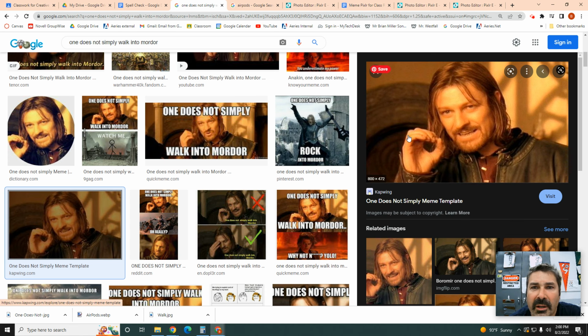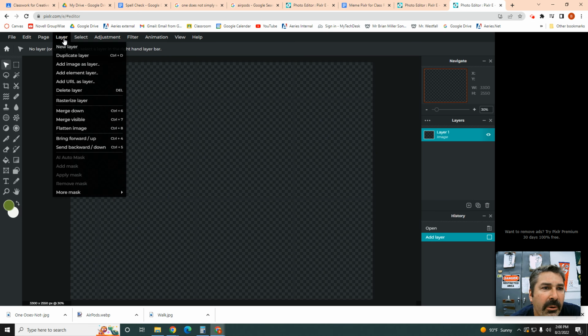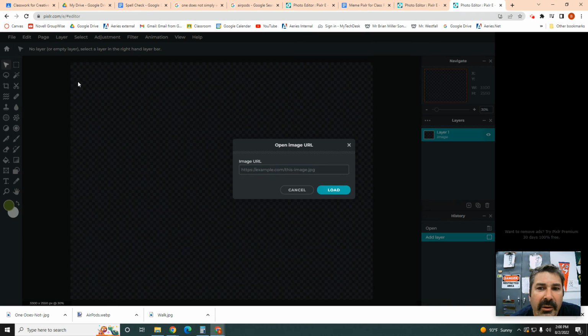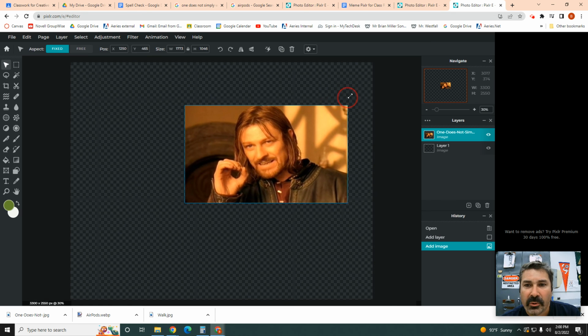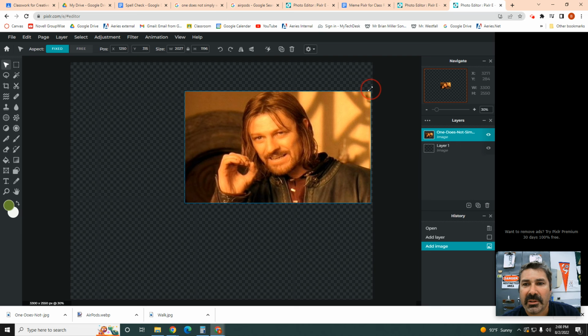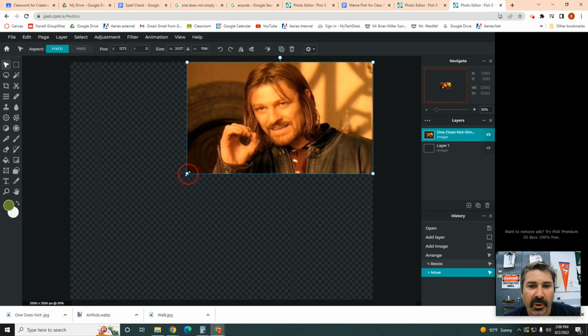Okay, copy image address. And then we're going to go back to our document, and the correct way to do it is layer, and we're going to say add URL as layer, and I'm going to press Control V for paste, and I'm going to drag this to the size I want, which is going to be half the page. And the reason we're doing half a page is just to save ink on the printer if we choose to print.